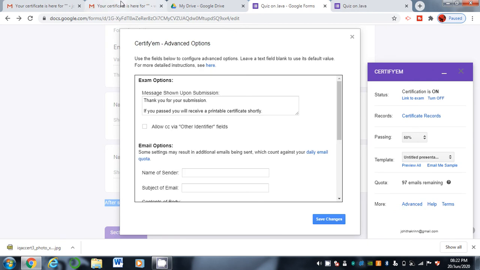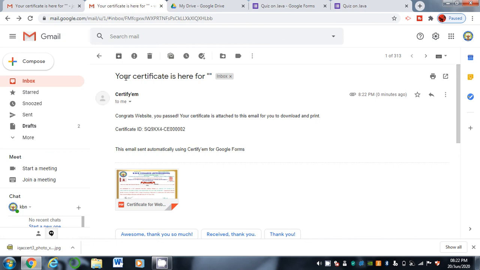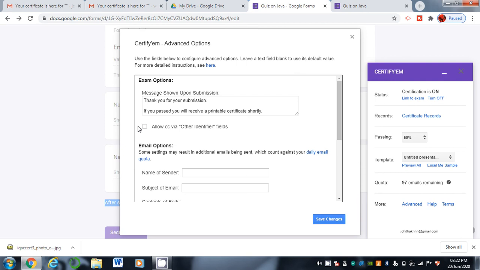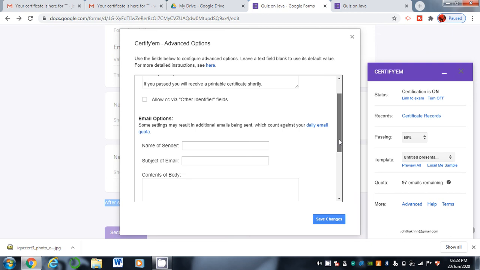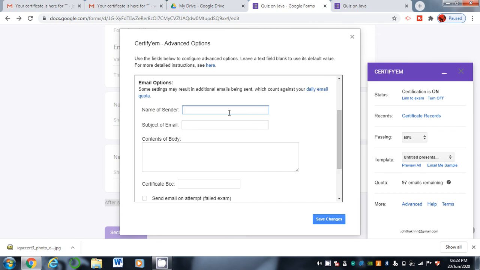Here once you can check the certificate we received from Certify EM. Instead of that, if you want to give one particular person's name, you can give it here. So thank you for submission. This is the message shown after submission of your exam. Okay, so if you want to give the sender name, you can give it.